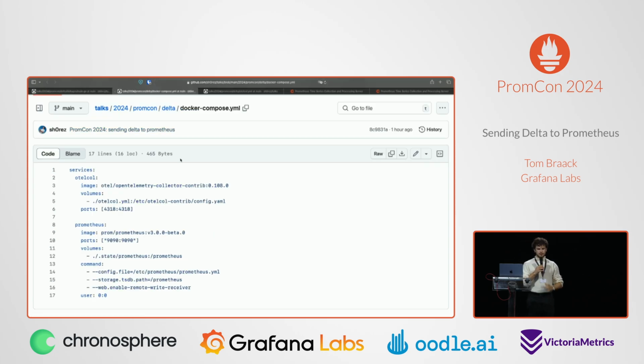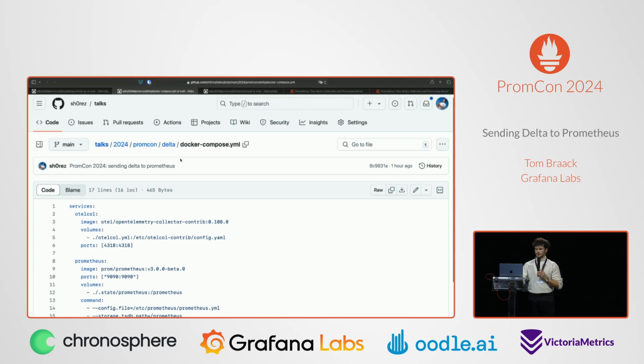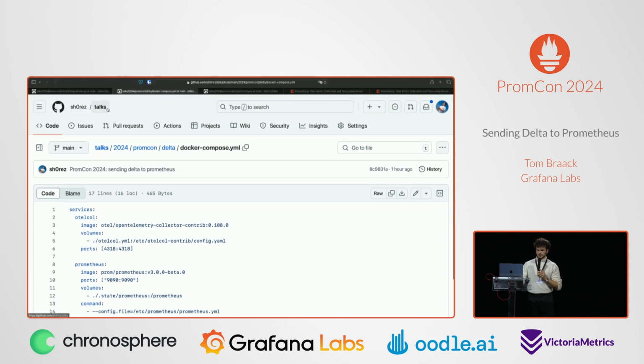This is my Docker Compose setup for the OpenTelemetry collector and Prometheus. All of this code is public on GitHub on /talks, so you can take a look at that later on.